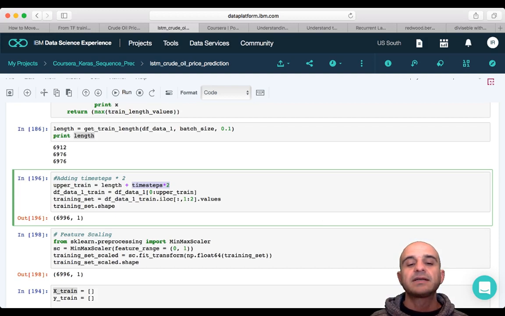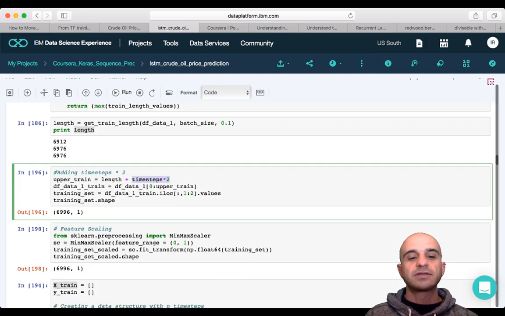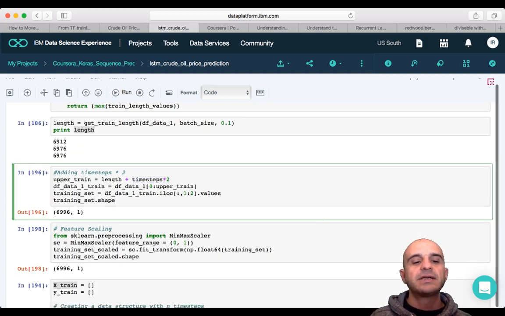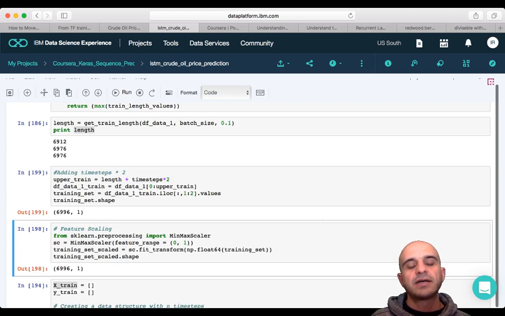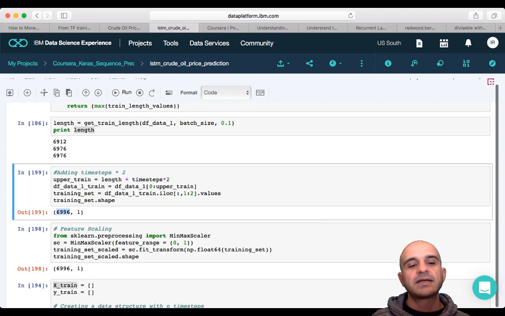Why it's required, we are going to see in the next steps. So now we just execute the cell and we see, okay, our training data goes up to 6,996. So we have increased by 20.